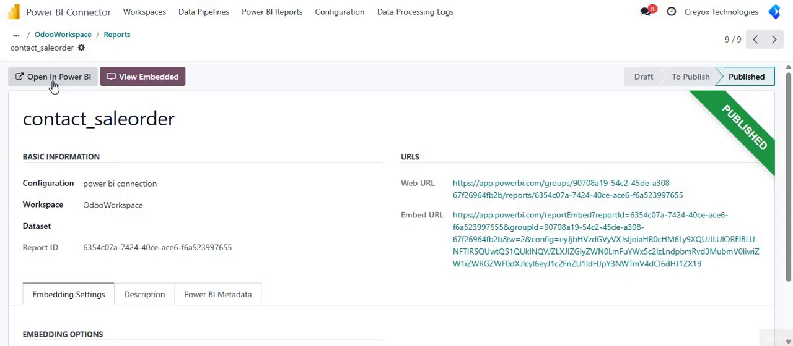And if you click on this button, open in Power BI, the same report will be opened in the Power BI online. You will be redirected from Odoo to your Power BI online.